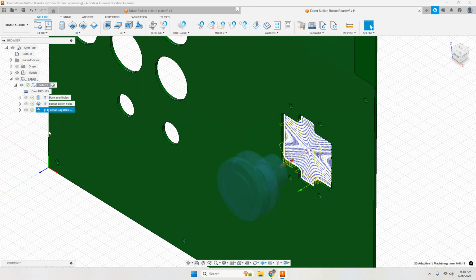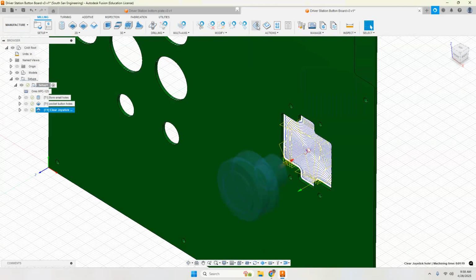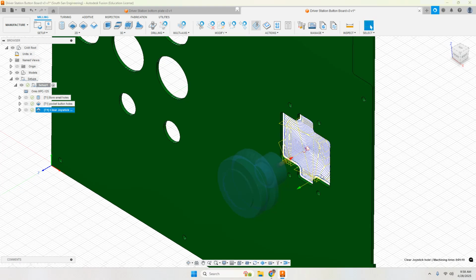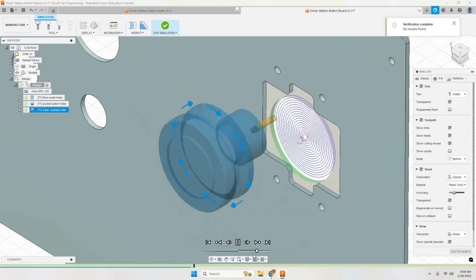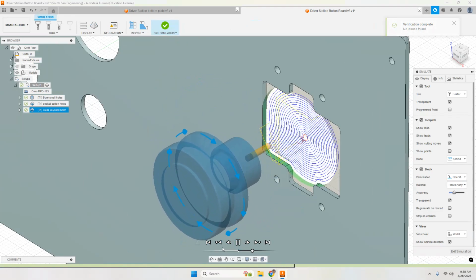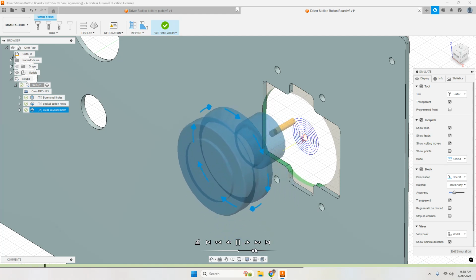So let's run a simulation on it. If I want to simulate just one operation, you click the operation you want. I'm going to go to the top, and I'm going to do simulate. Not simulate with machine, simulate. And then let's watch this. So press play. That's a little fast. Let me start over again. So it's working its way around.